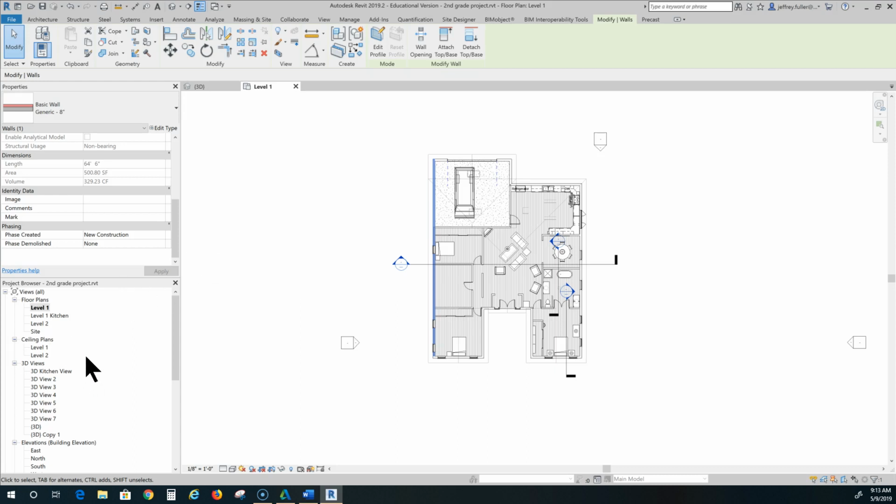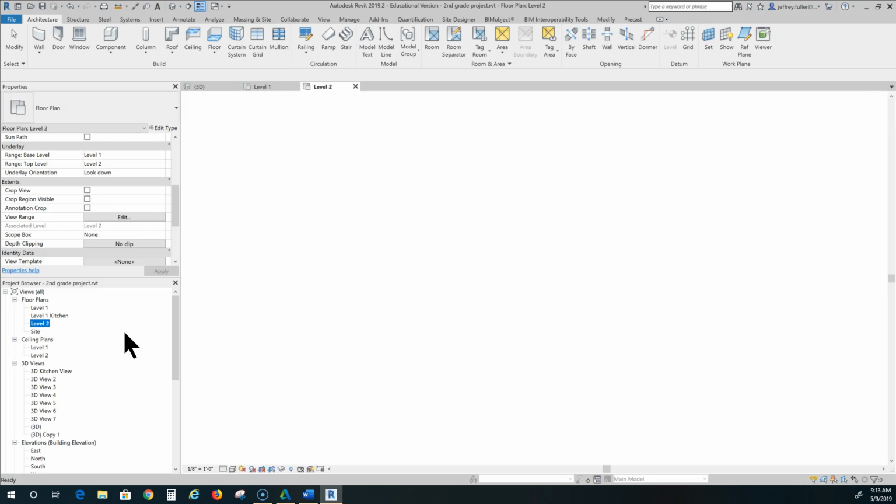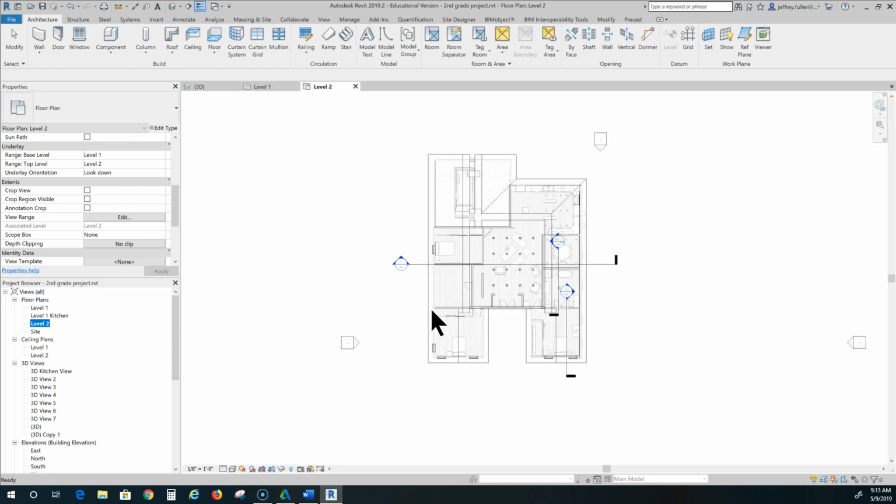Then of course the project browser. This is where we go to all of our different levels and different views. Okay, so right now I'm on level 1. This is a single story house, but I still have a level 2, which is pretty much going to be the ceiling level of this house. And that's basically from the ceiling level. You can kind of see where the roof is a bit cut out and what have you.